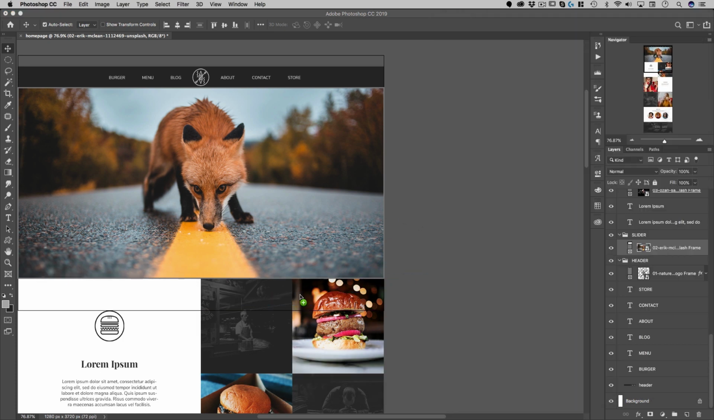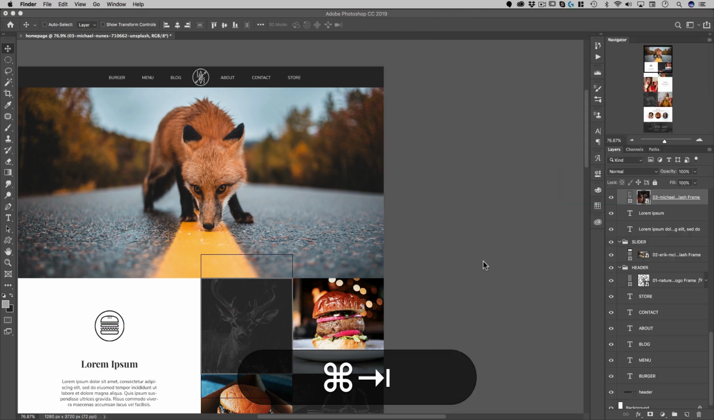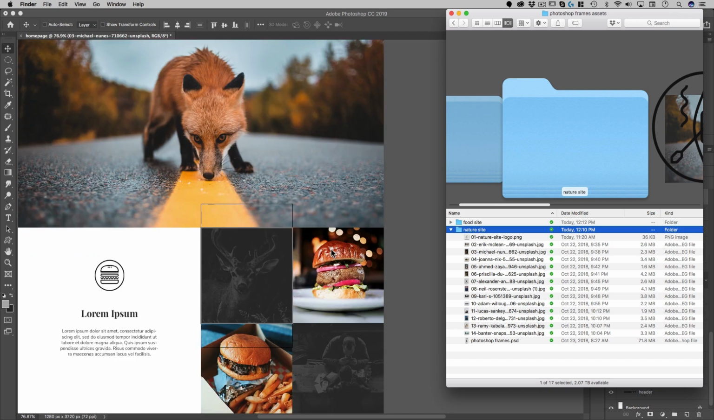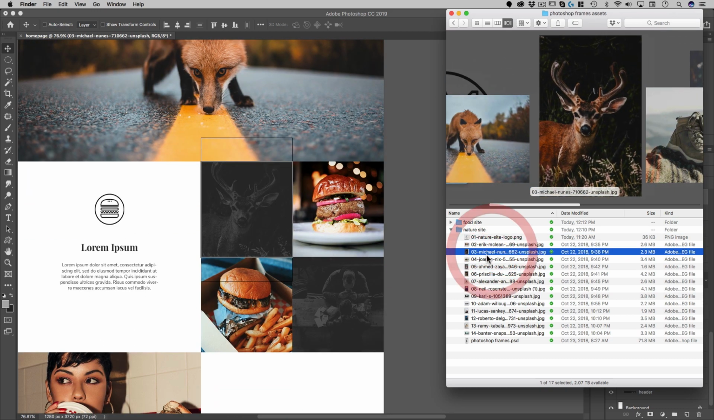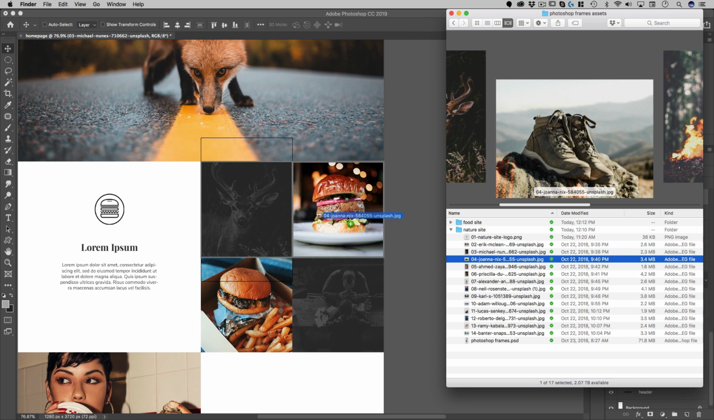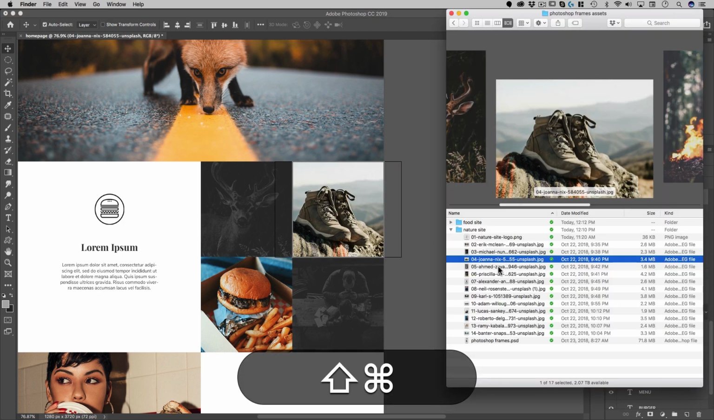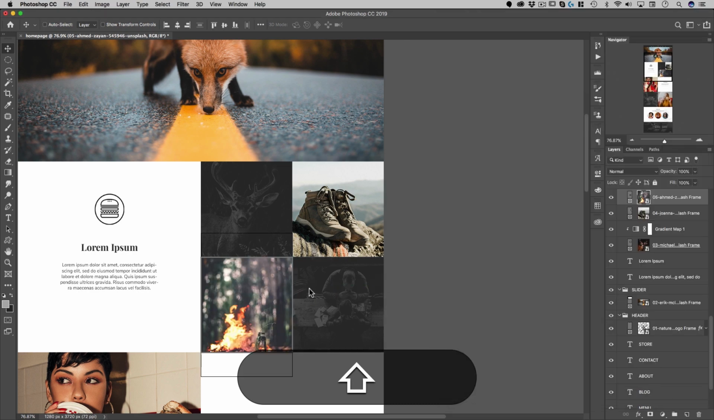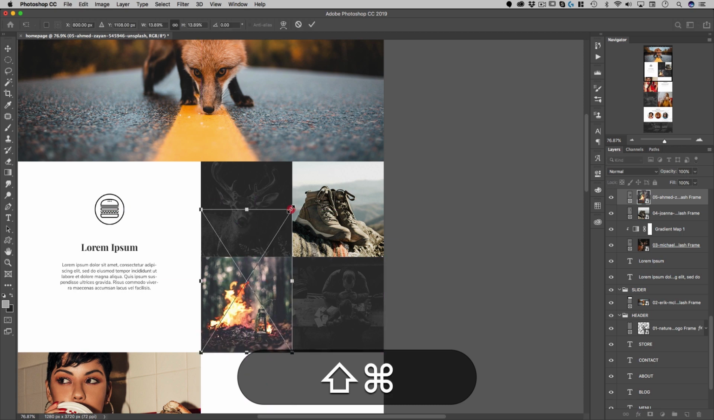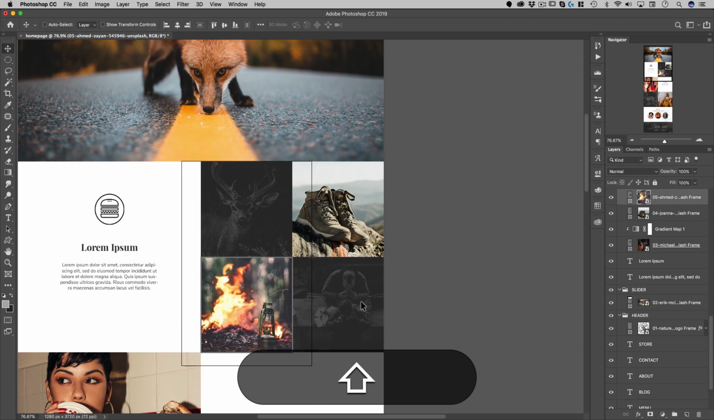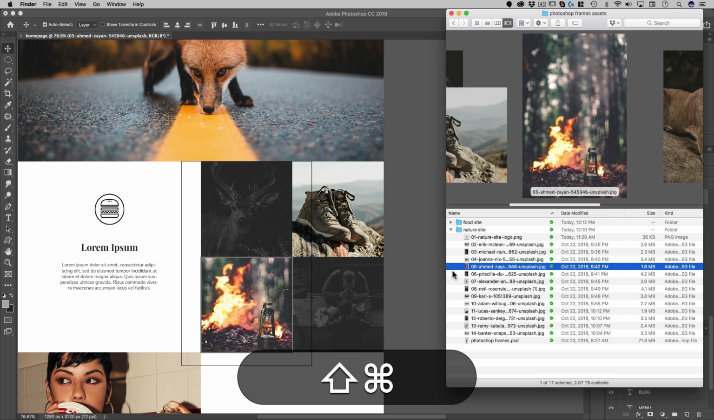And let's change this image here. Now I'm toggling back and forth between my Finder and Photoshop. For this one, I want the image a little higher, so let's go ahead and just drag that. I can do a Command T for transform. Make that a little bit bigger there. That looks good. Let's go back to our Finder.